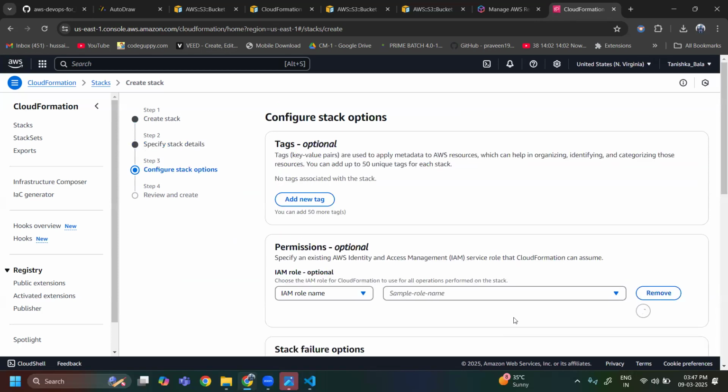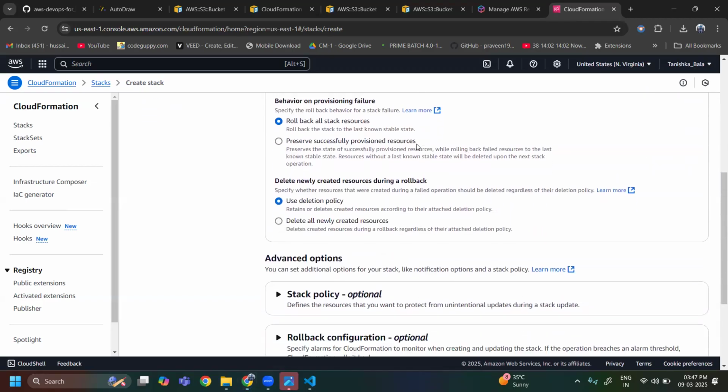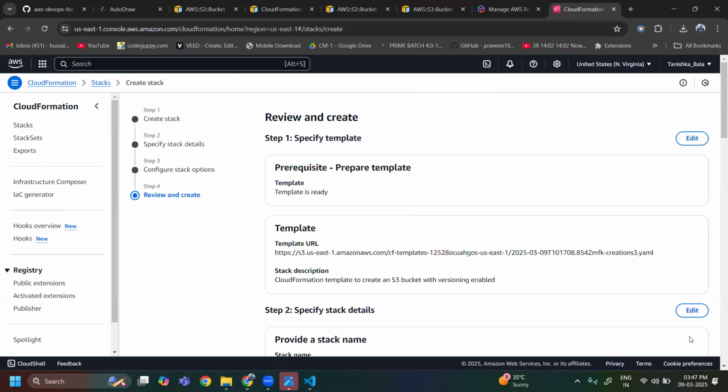Okay, so if you want to provide any role, for example, I am using the root user, so I have all permissions. In every organization, DevOps engineers have only the IAM role, so you need to specify that IAM role here. Now I am not giving anything here, so I am just clicking on the next button.